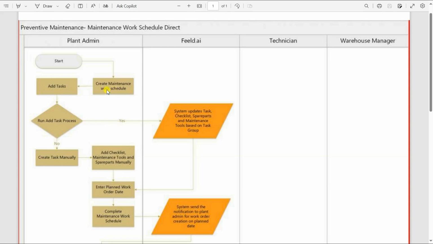After creating the maintenance work schedule, the user can add the task by running the add task process. Once the add task process has run successfully, the task along with its associated spare parts, maintenance tools, and checklists is auto-fetched. This is based on the task group configuration session that we already covered in the task group master setup session. Alternatively, the user can add the task manually by clicking on a new record and adding checklists, maintenance tools, and spare parts manually in the system.